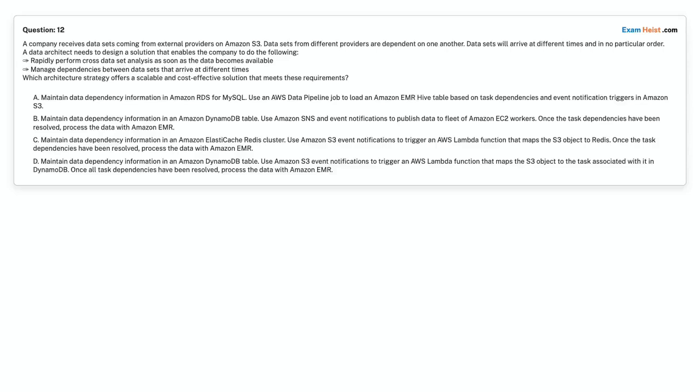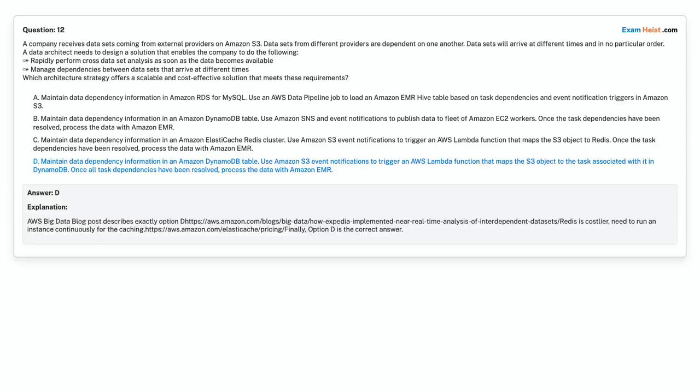Option D. Maintain data dependency information in an Amazon DynamoDB table. Use Amazon S3 event notifications to trigger an AWS Lambda function that maps the S3 object to the task associated with it in DynamoDB. Once all task dependencies have been resolved, process the data with Amazon EMR. Choose the correct answer. Correct answer is option D.